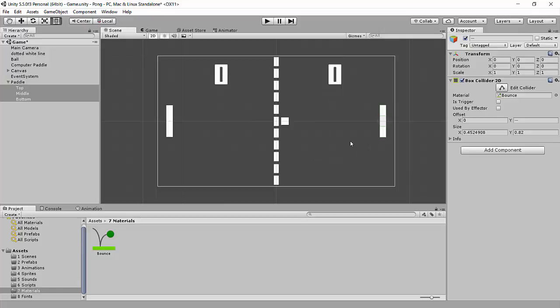The other thing, however, if you notice, this ball is moving, but it's also moving off the screen. That's fine if it moves behind the paddle, because that's our scoring area, but if it's hitting the top or the bottom, we don't want it to be doing that. We just want it to bounce.